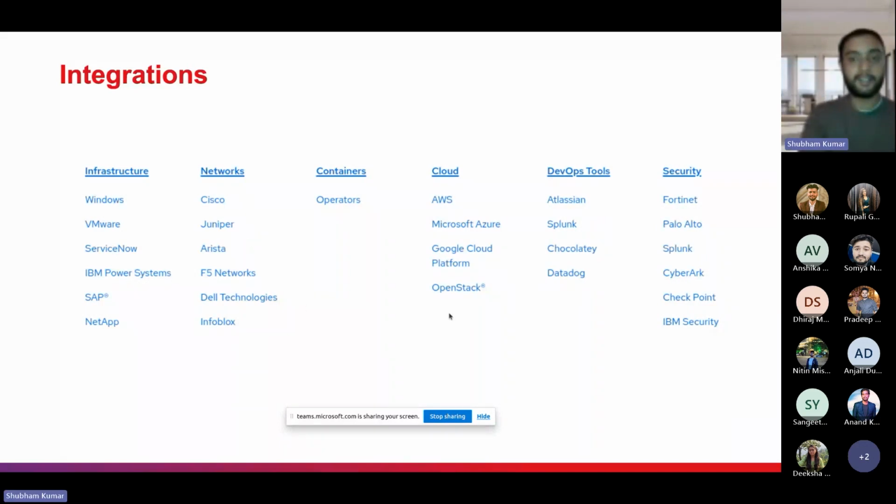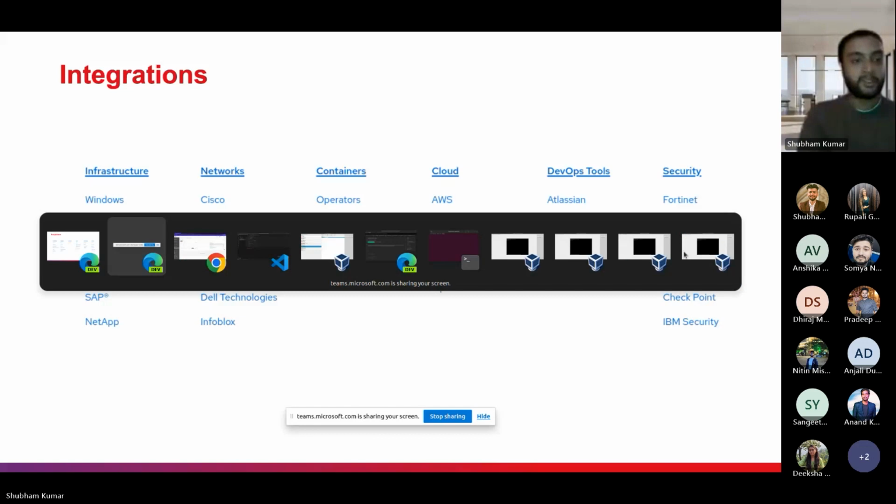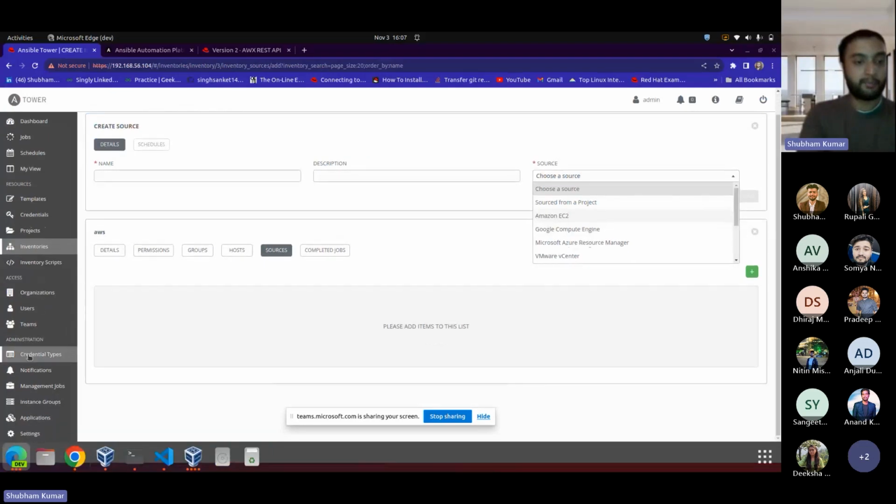And these are the network integrations that you have, and DevOps tools. You can even set up notifications for your job templates. For example, if a job template fails or succeeds or even starts, you can set up a notification. So basically Ansible Tower gives the capability to set notifications that you can set from up here.